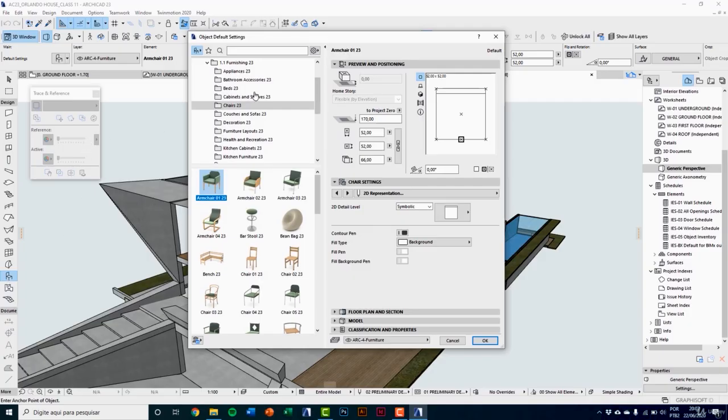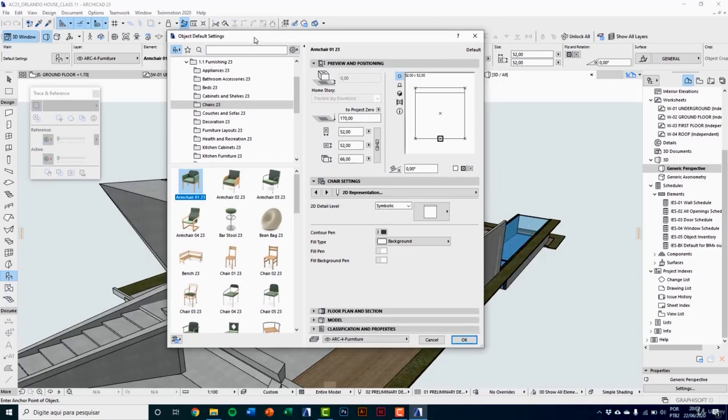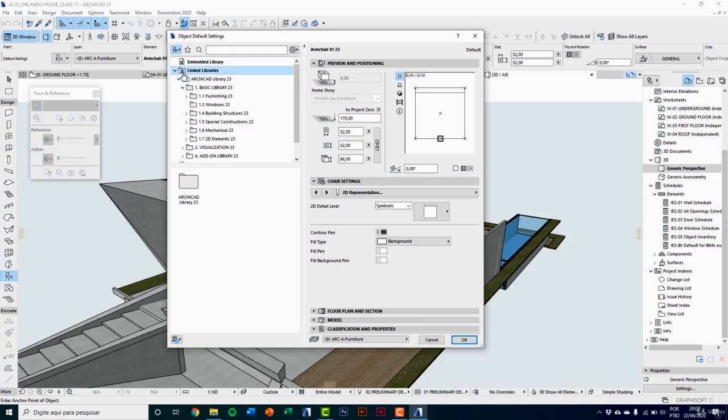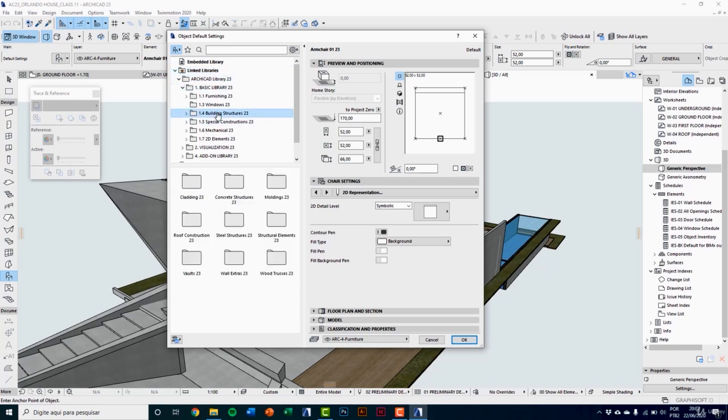You can do a double click to enter on Settings dialog. Inside here you see the Archicad library. We have linked libraries, Archicad library 23, and the entire library will be explored in other classes. Now we're gonna see the 1.4 folder, building structures. So here we have some structural elements that may be applied on the project.